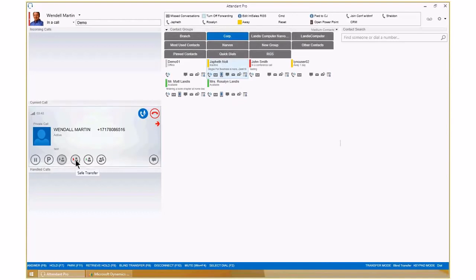The next transfer type is safe transfer, which will send it to their main extension, but it will not go to voicemail. Instead of going to voicemail, if they don't pick it up, it will come back to you on hold down in this box down here, and you'll be able to pick it back up and say, okay, I see he did not pick up, I'll transfer you to somebody else. So that's a little bit higher touch, a little bit more care to make sure that somebody doesn't go to voicemail.